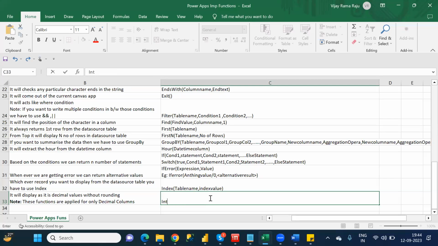Int, just decimal column. Okay, trunk, decimal column, comma, number of decimal place value, decimal place.